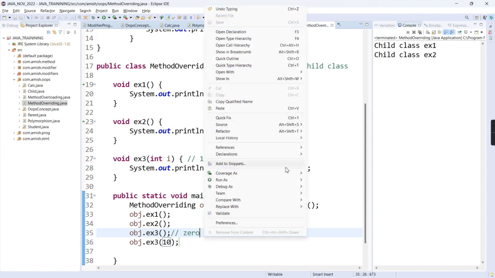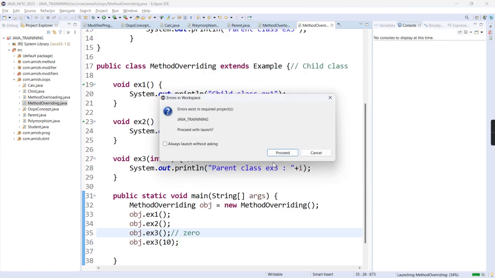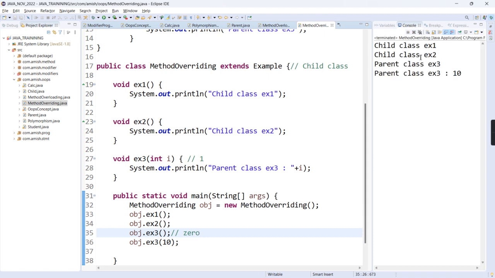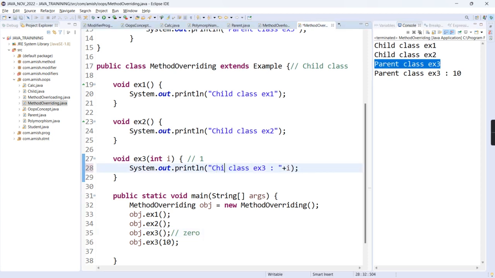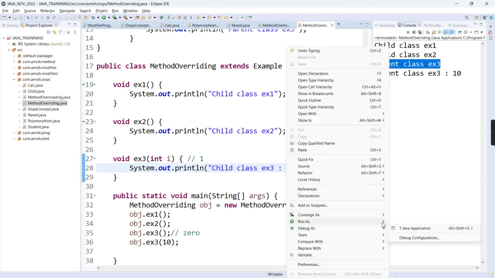Now if I run this program, see, we got first child ex1, ex2, then we got parent ex3. Oh sorry, here I have to change the message, because this one is child, right? Let me rerun again.